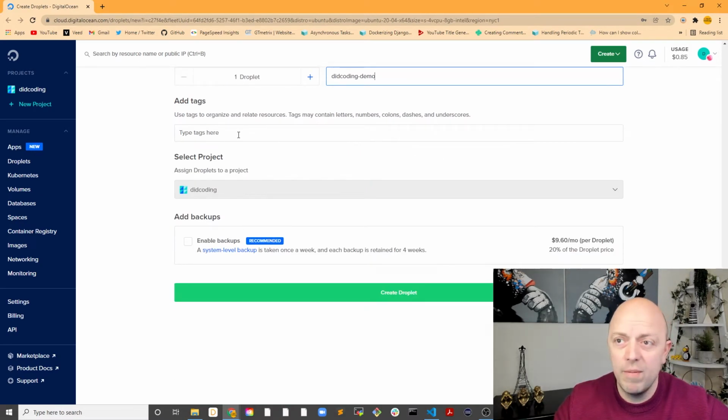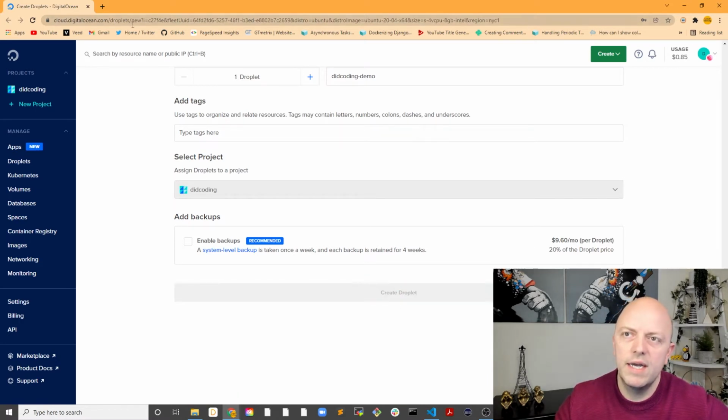Add tags, we won't bother about that for this demo, but like I said, if you're doing this in a production droplet, then you might want to start adding different bits and pieces. You can add a backup, so they recommend this. There's a system level backup that's taken once a week, and it costs you, relative to the price of the droplet itself, $9.60 for the month to do this backup. Create droplet, okay?